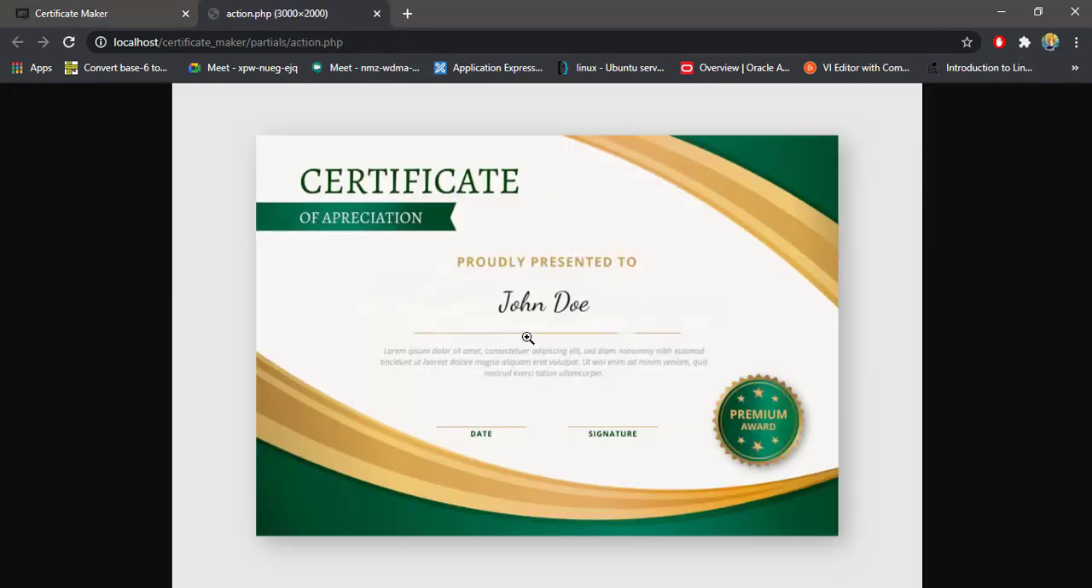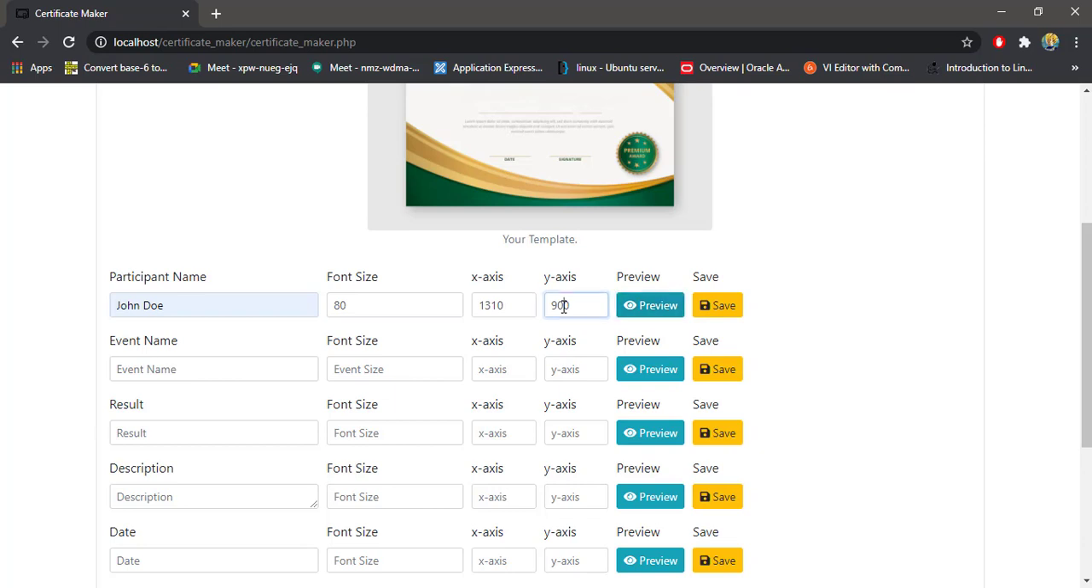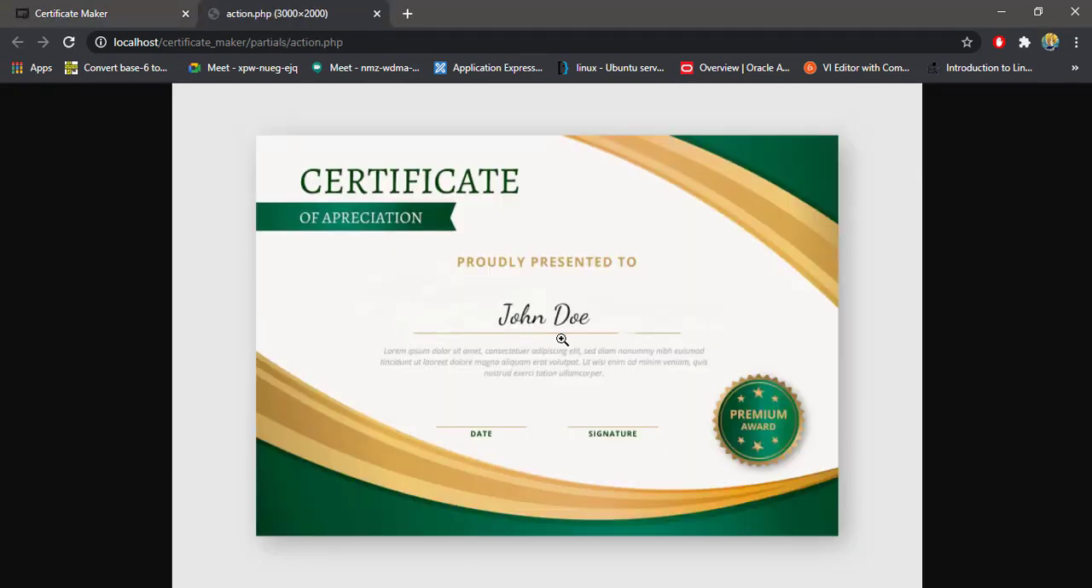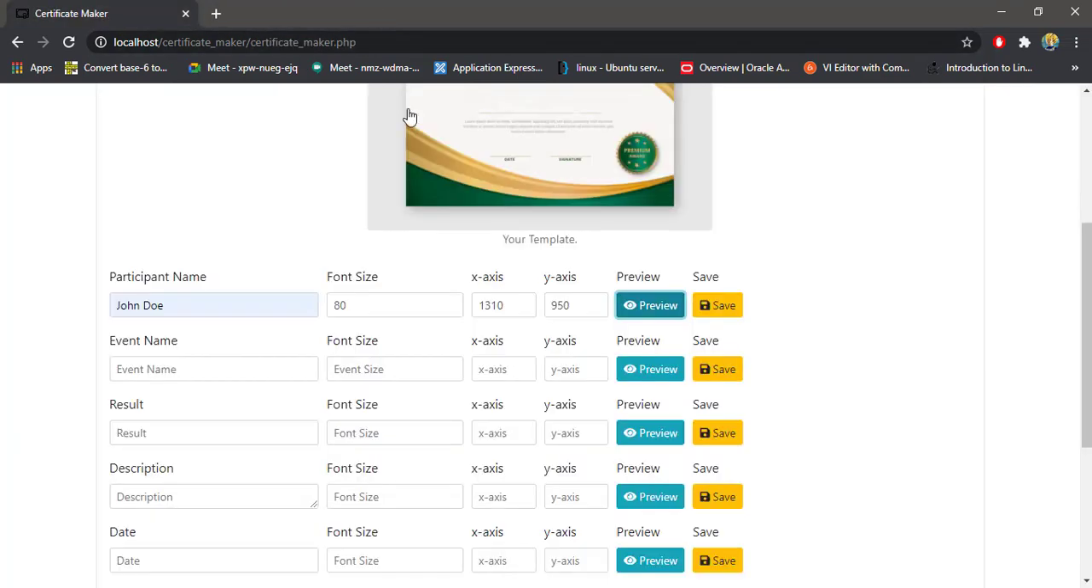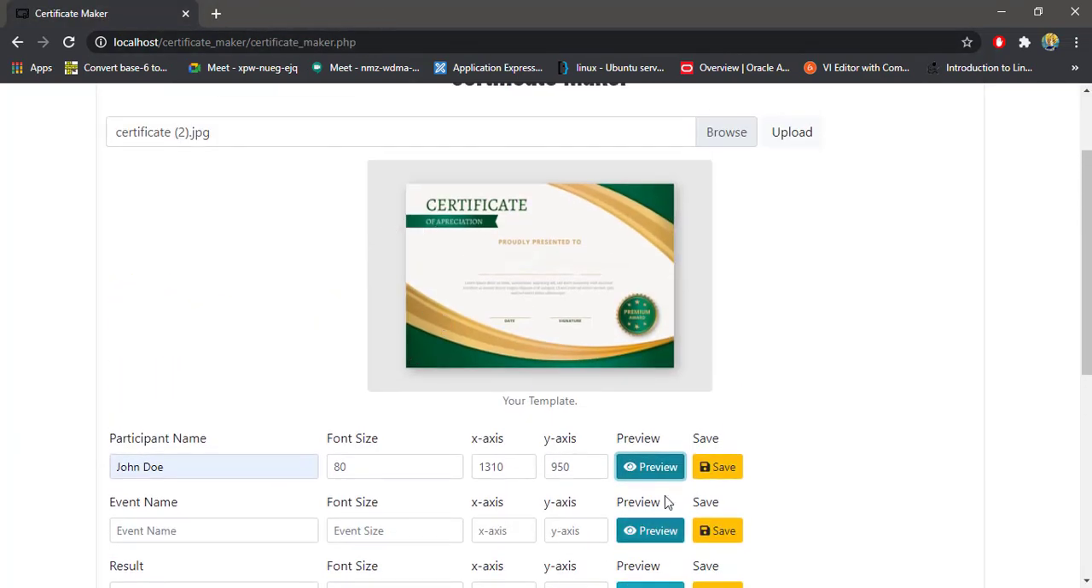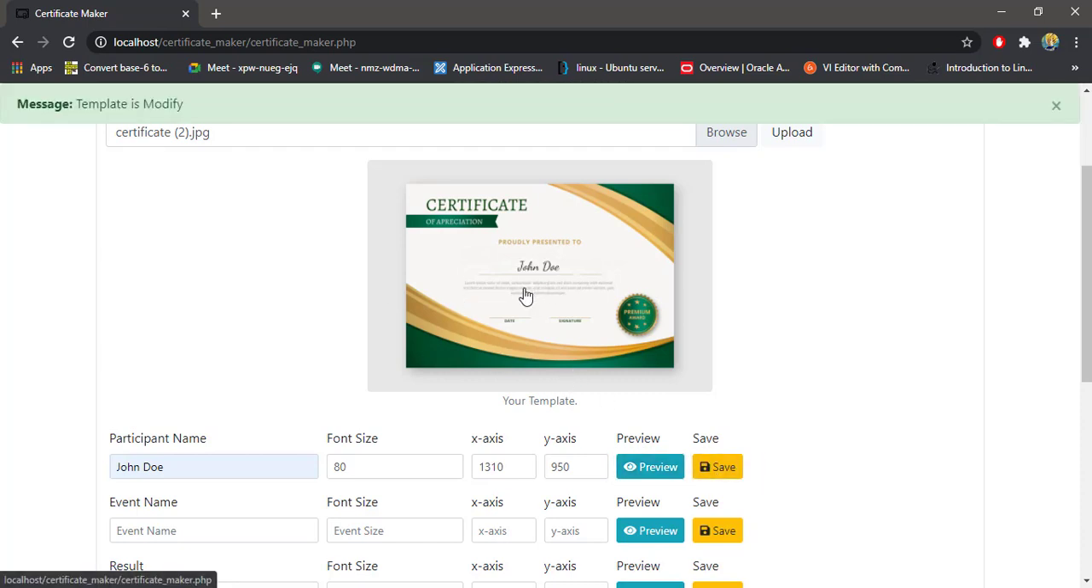It looks something like this, but I want it a little vertically down, so I'm changing my y-axis over here, and now it's looking good. To make changes I just have to click on the save button. Now my certificate is being saved.